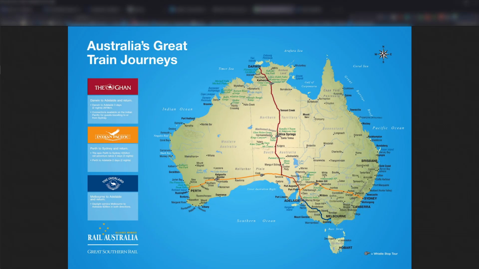Okay, so what you're seeing on your screen now is Australia's great train journeys. I would argue that there might be one or two others, but these are three of the ones that I want to do here in Australia. So the one we're doing today is the Ghan, which is the red line, folks. We started in Adelaide. We're currently in Port Pirie, and then we'll head up towards Port Augusta, and then up through the heartland of South Australia, up past Coober Pedy, etc., and then to Alice Springs.